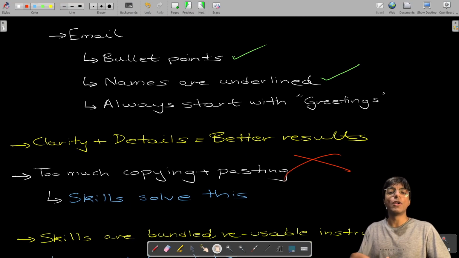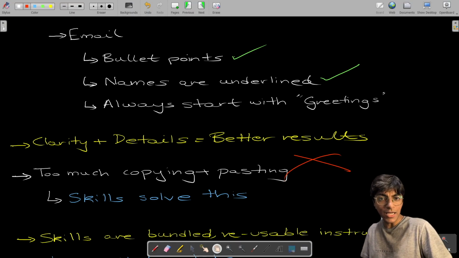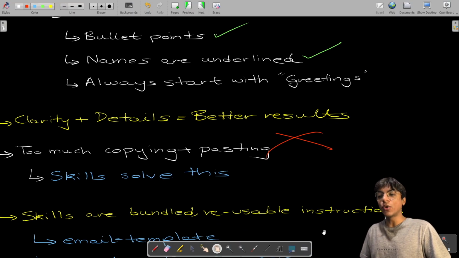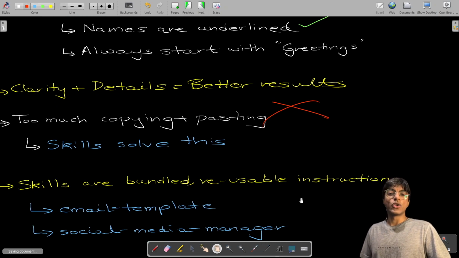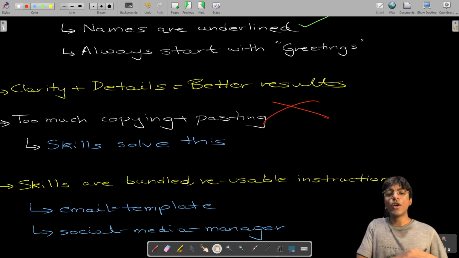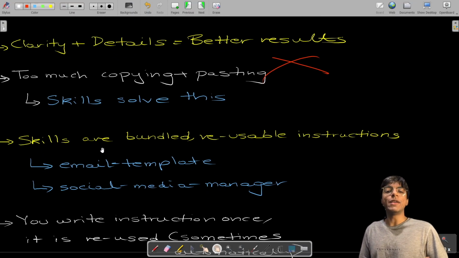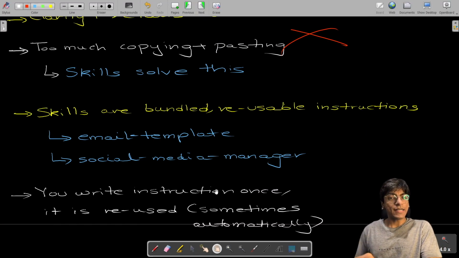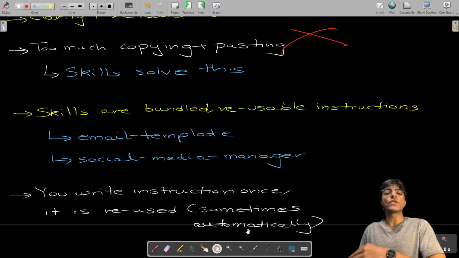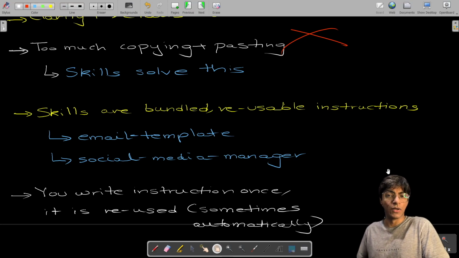Now, this is a section available on Claude for free and paid users alike, which allows you to bundle some reusable instructions so that you can just quickly have a shortcut to whatever you want as your output. For example, you could have something like an email template, like the example I mentioned above, or a social media manager that can generate text posts for you based on certain criteria. So all you have to do is write the instructions once and it can be reused. And sometimes, if the instruction is clear enough, Claude will even use it automatically. You don't even need to tell Claude which skill is to be used for a particular task.